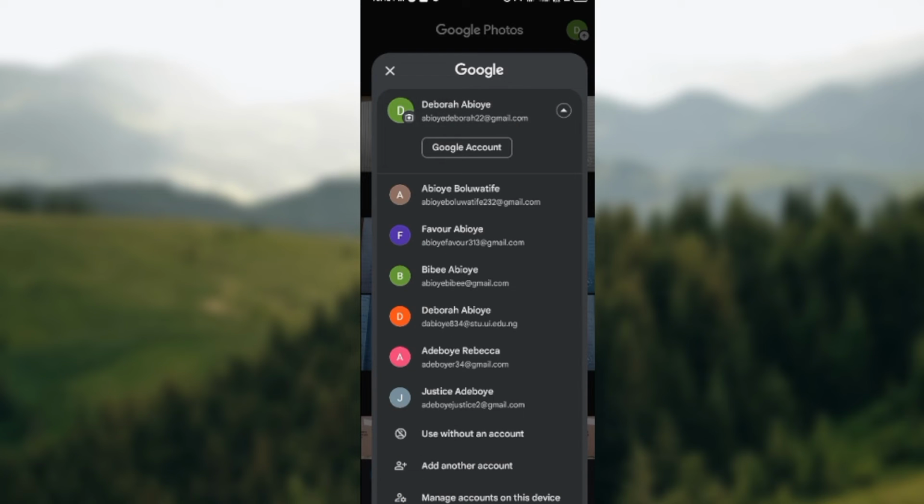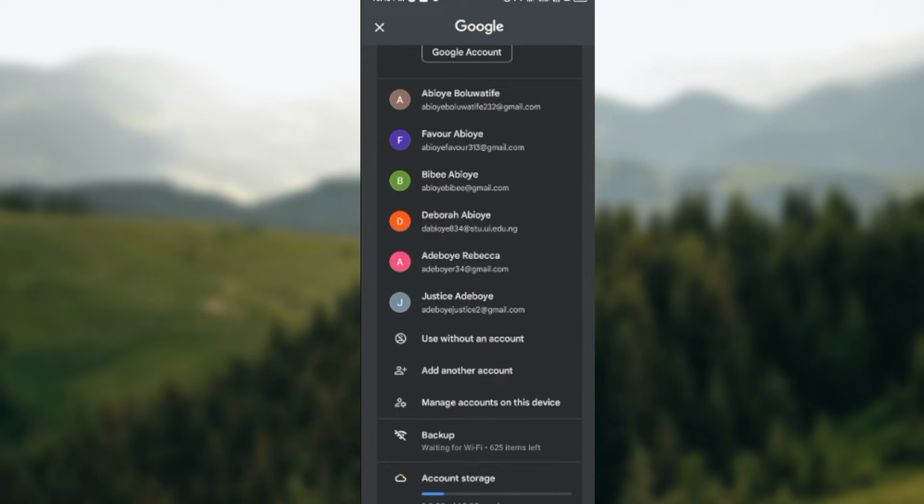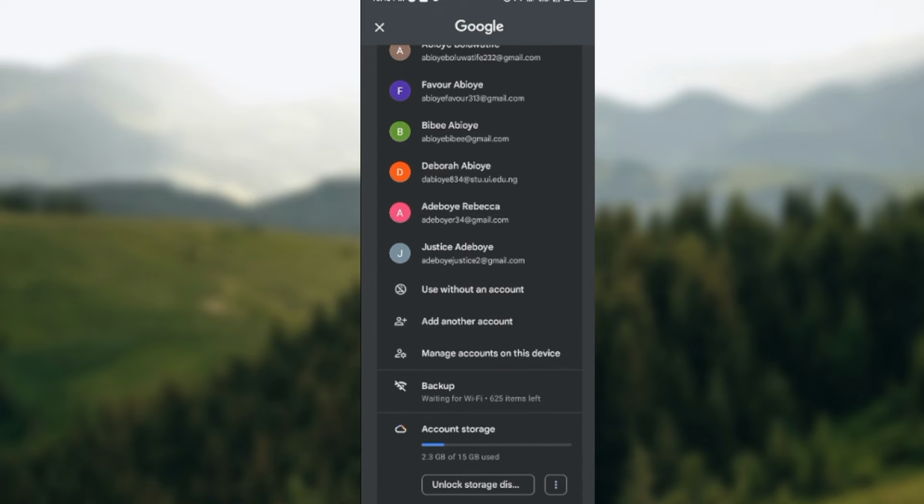Click on it, and then once you click on it, a box will be displayed showing you all of the email addresses that you have on your mobile device. So just scroll up until you see manage accounts on this device. All right, then click on it.